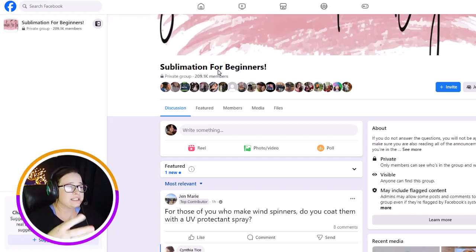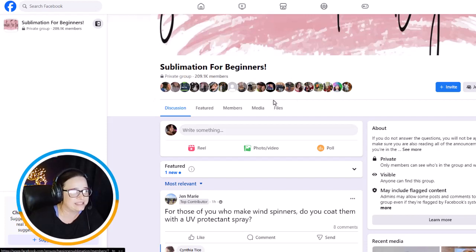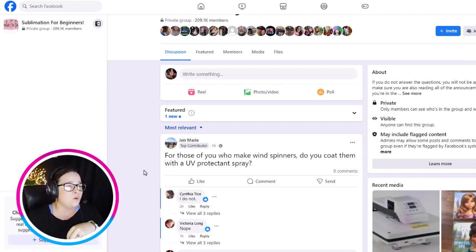So here's a good example right here. This is sublimation for beginners. And so as it states, this is usually a lot of people who are just getting into sublimation or they've been around for a while, but this is one of the first groups that people go to. So I'll just browse for a little bit.